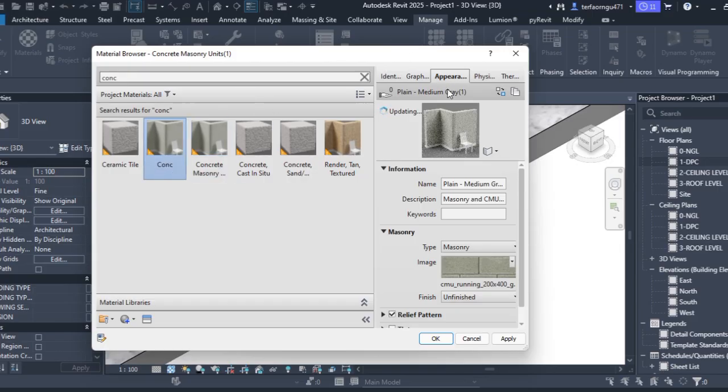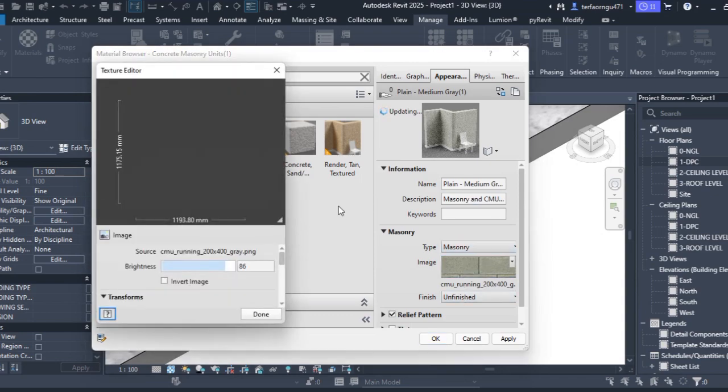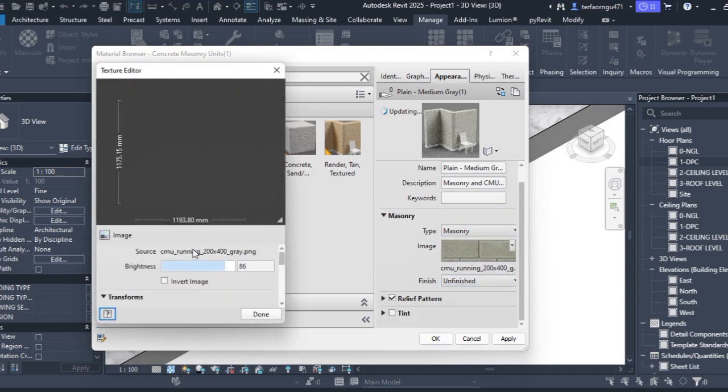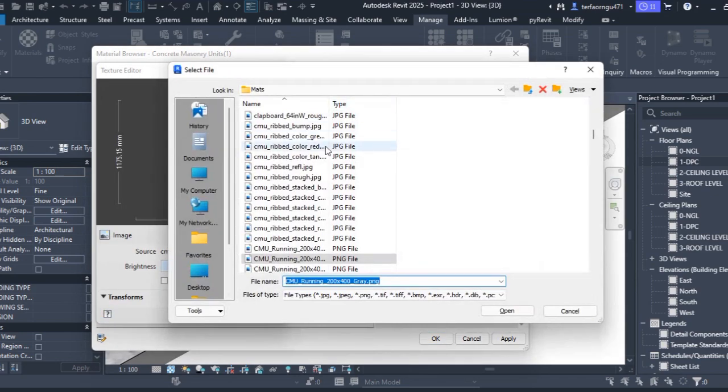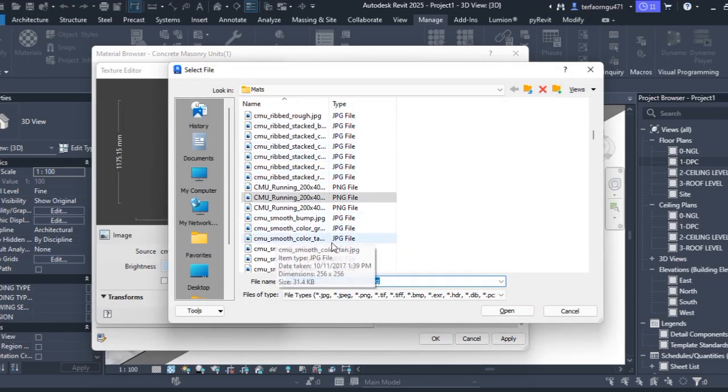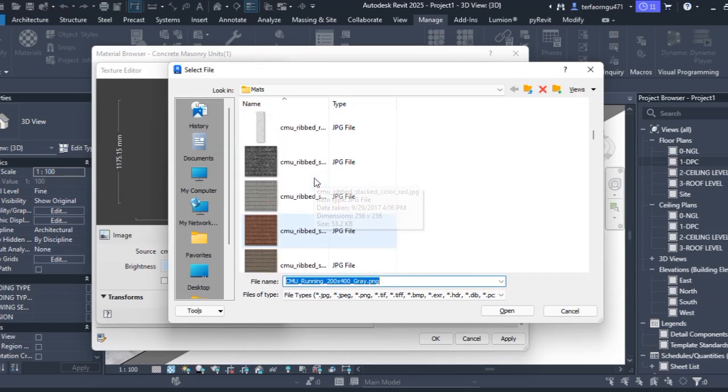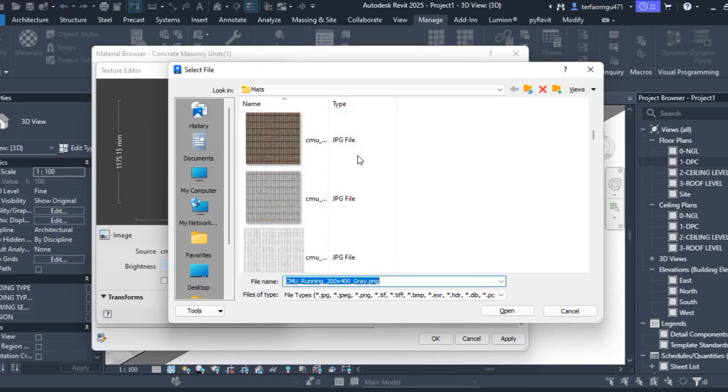Let's just say conc. Then I'll go to the image, and I'll remove this. Then I'm going to go to this. Now these are maps that come with Revit. A whole lot of maps come with Revit, so you can actually click on it and get new materials. You can see there are a whole lot of materials that come with Revit. You can actually play with any of these maps and then import them into your project.